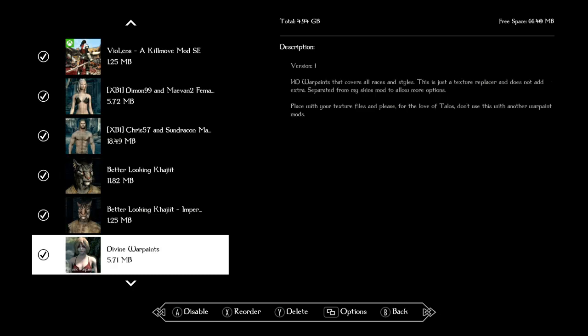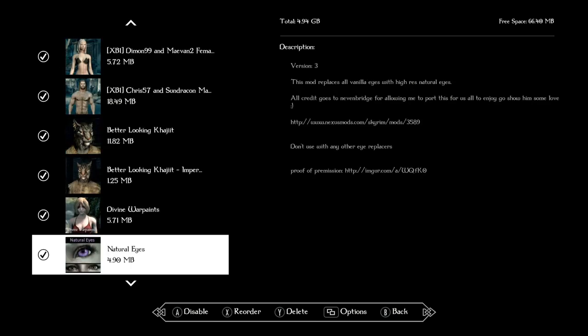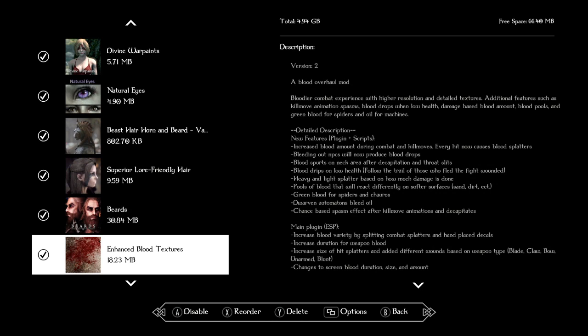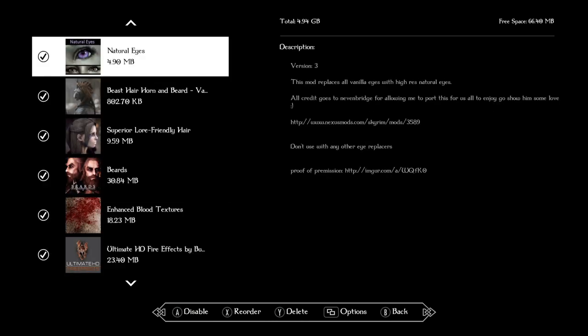Divine Warpaints changes the look of warpaints to have a more detailed effect so it doesn't look like it's just mud rubbed on your face. Natural Eyes adds in too many eye colors to be able to describe, so that you can have your own unique eye colors.